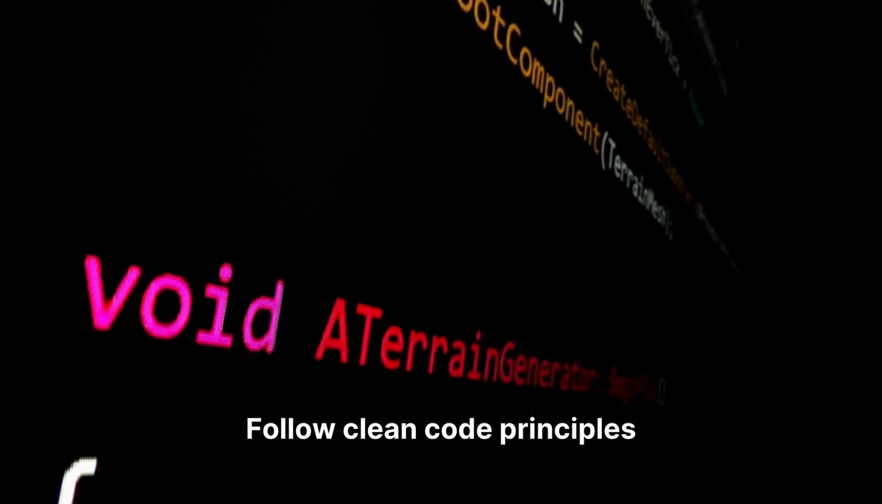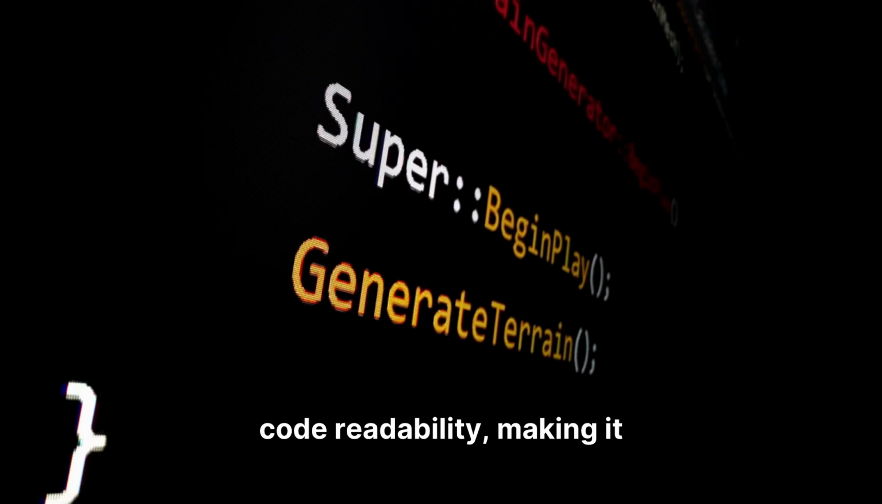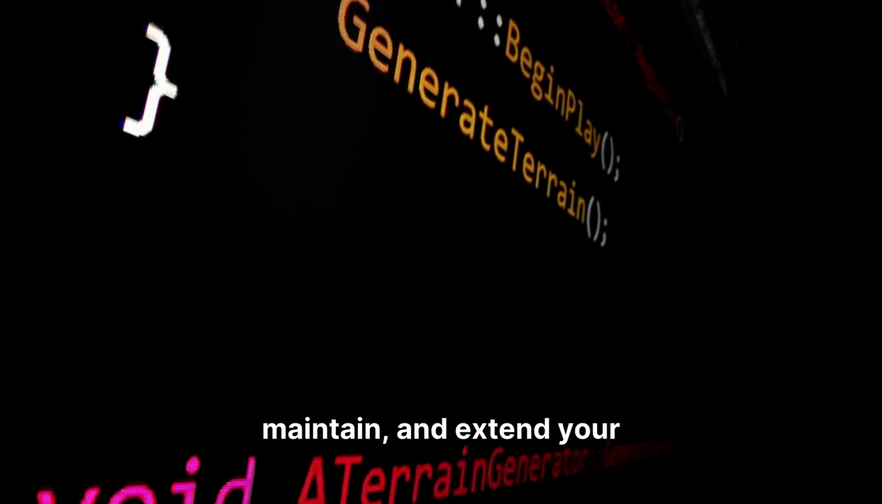Follow clean code principles and use meaningful, descriptive names for variables, methods, and classes. This practice significantly improves code readability, making it easier for you and other developers to understand, maintain, and extend your networking components in the long run.